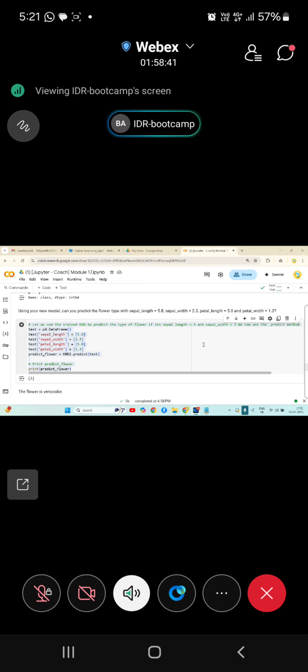Yes, you simply have to do if else. You write if else: if the answer is 1, then print setosa. If it is 2, then print this. Okay, if any one of you have done it, then please paste the code in the chat section.